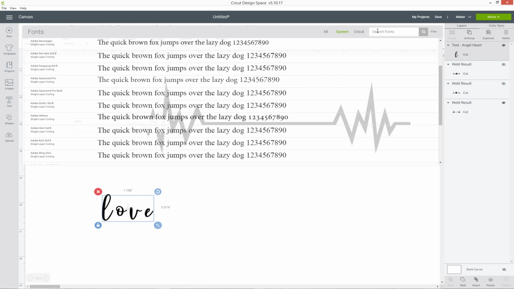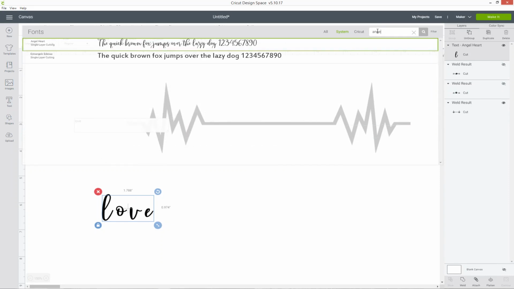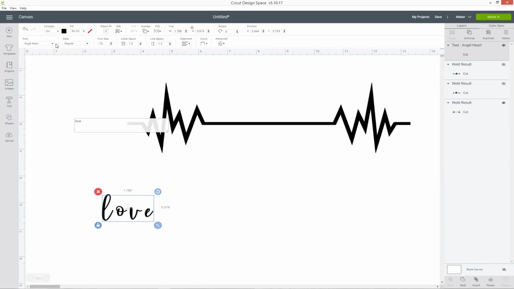So a script font is one that looks like handwriting, and it's got lots of nice swirly bits, and that's going to fit best with our heartbeat line. So I'm just going to choose that same one again. So this one's called Angel Heart, and if you want this exact font, again there's a link in the description.